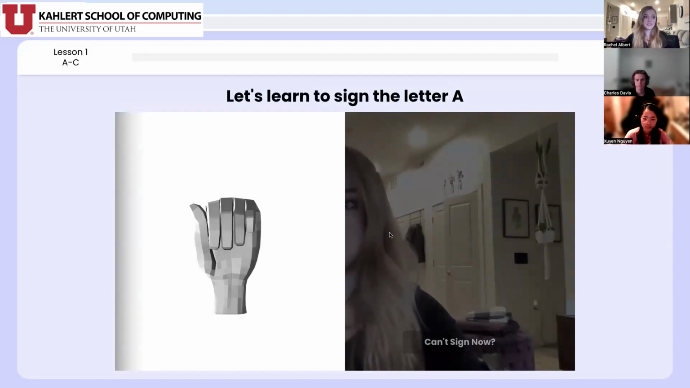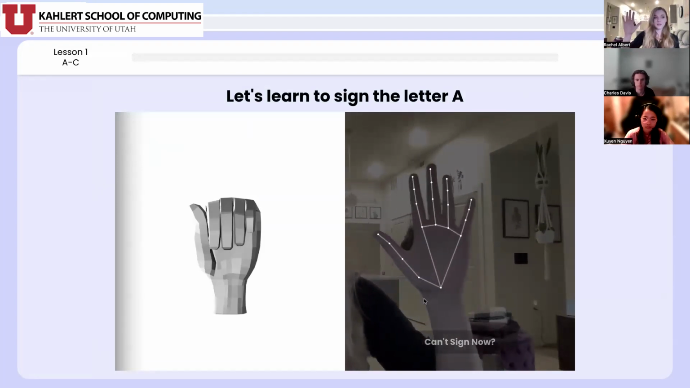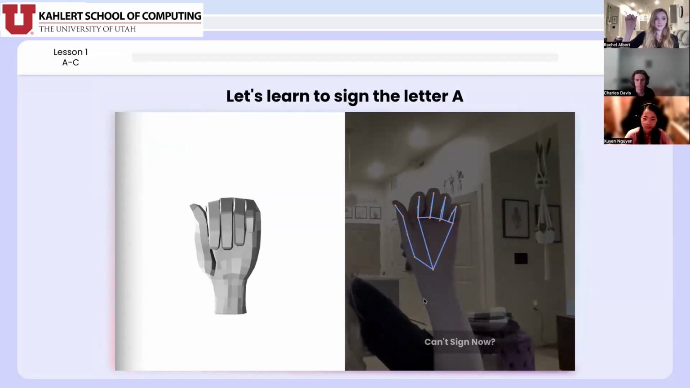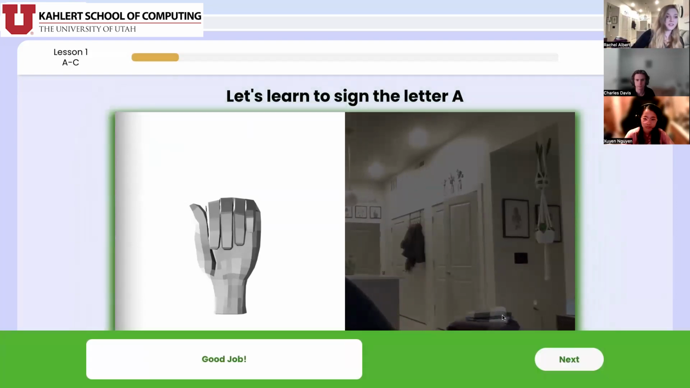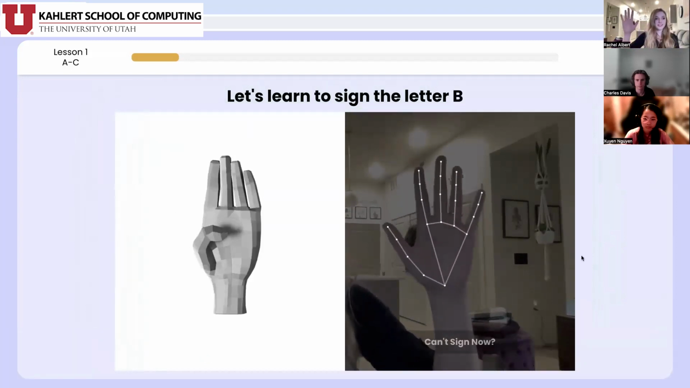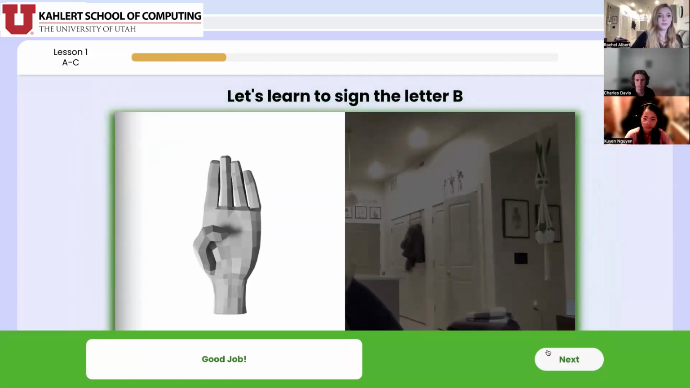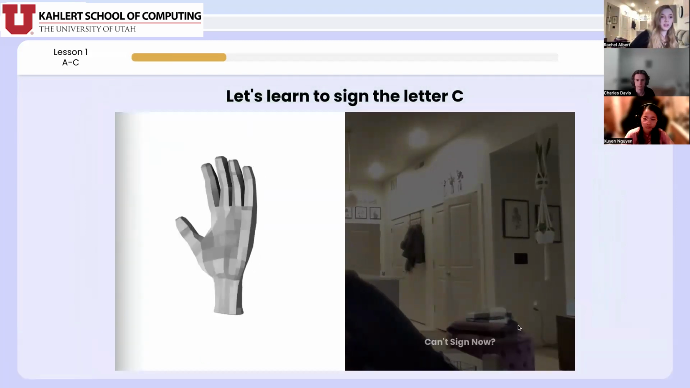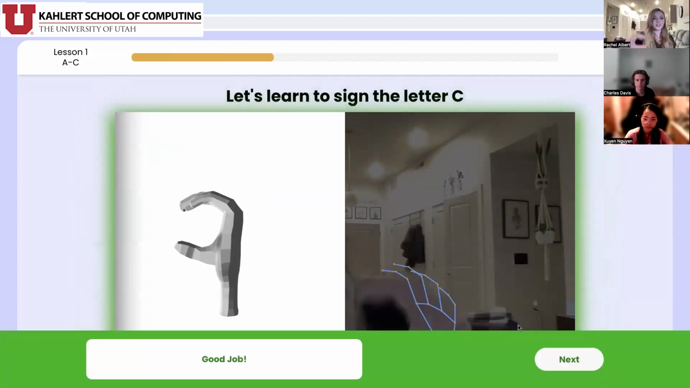On the left, you can see I'm given how to sign the letter A. So this is teaching me how to do that. And when I hold up my hand, you can see it's correct when I correctly sign the letter A. And this is the letter B. And you have to hold it for a few seconds so it knows you're accurate at signing. This is the letter C.